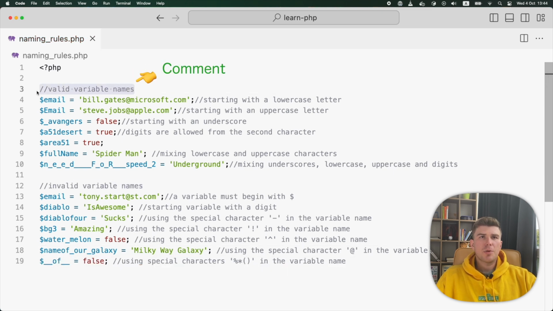This is a comment. Comments are just notes you leave in the code. They don't actually do anything when your program runs. You use them to help you and others to understand your code better. There are 2 main ways to write comments. The first way is to use 2 slashes. When you put 2 slashes in front of something in your code, everything after those 2 slashes on the same line becomes a comment.